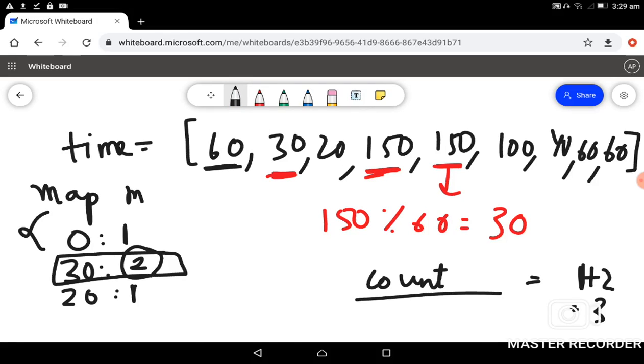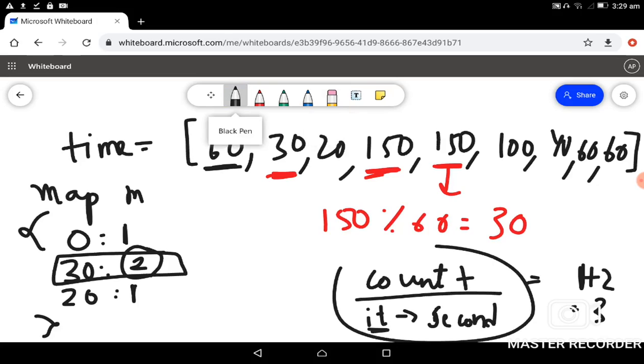So whenever I am increasing count, I will increase it by it second, where it is the iterator. That means the map is going to have keys and values, right? So I am going to increase by this value. Here it is 2, so count will increase by 2 and now count will become 3. I have to remember not to just do count plus plus. I have to increase count by it second. So this will be my code: count plus equal to it second, where it is the iterator of the map, and it will find the values that are already there in the map that have to match with this.